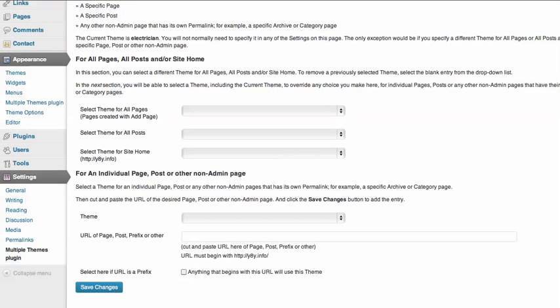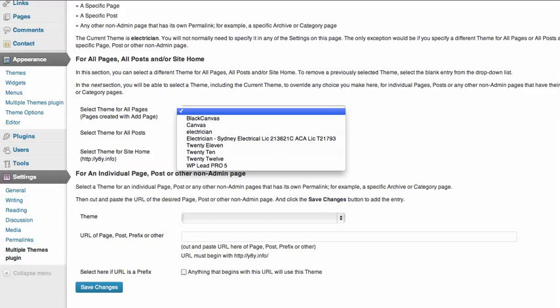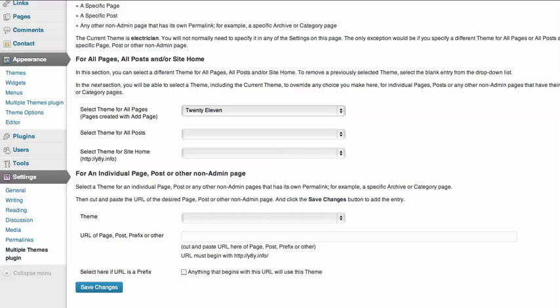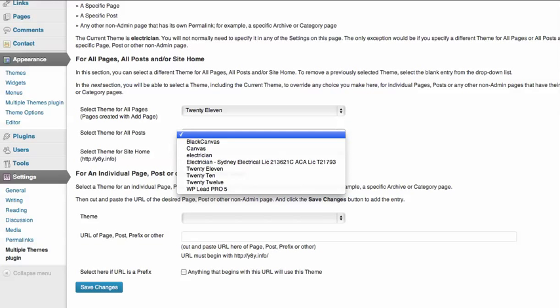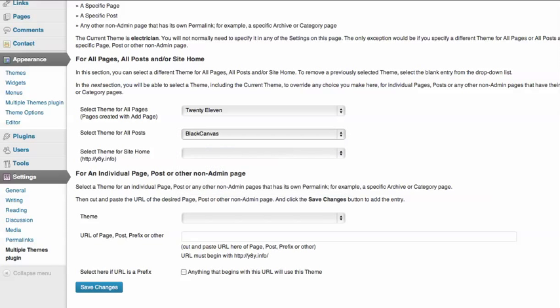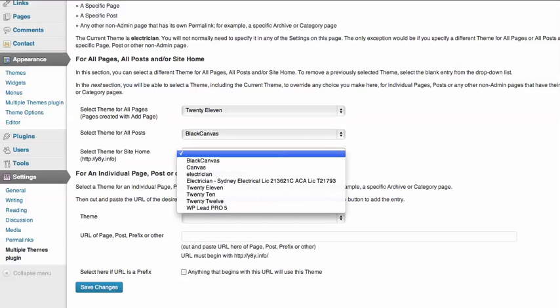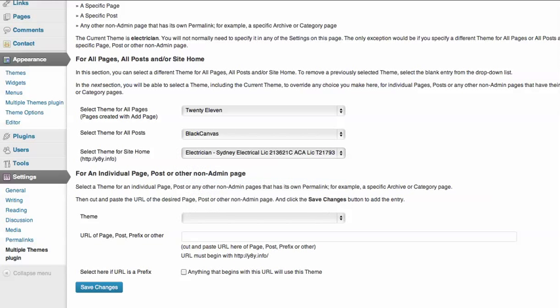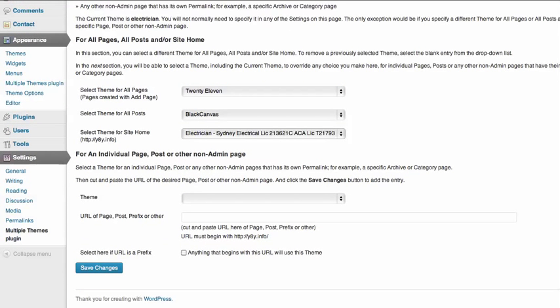So all we need to do is load up our themes first and then just go through and select which ones that we want to have. So for example, I've got the 2011 theme on here, so I might have that on all pages. And on all posts, I might put black canvas. For the home page, I might have the Sydney Electrical theme that I've got happening here.